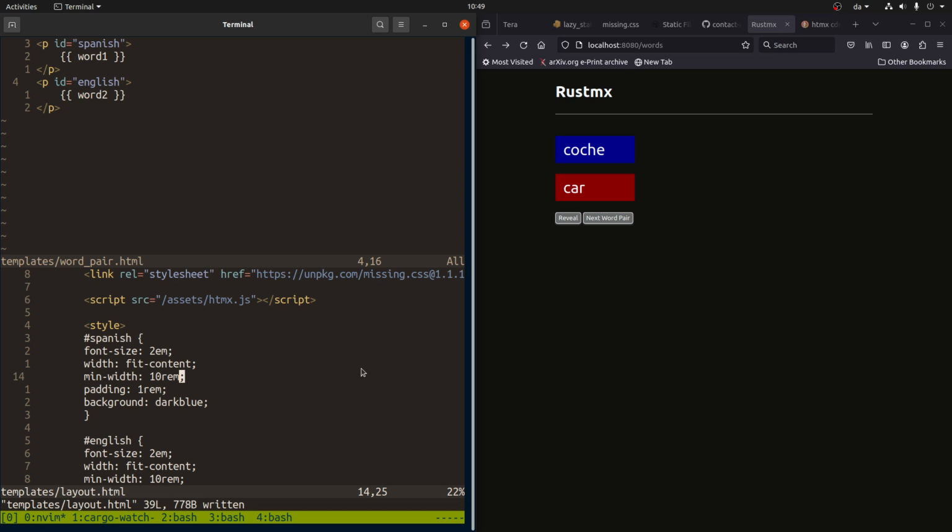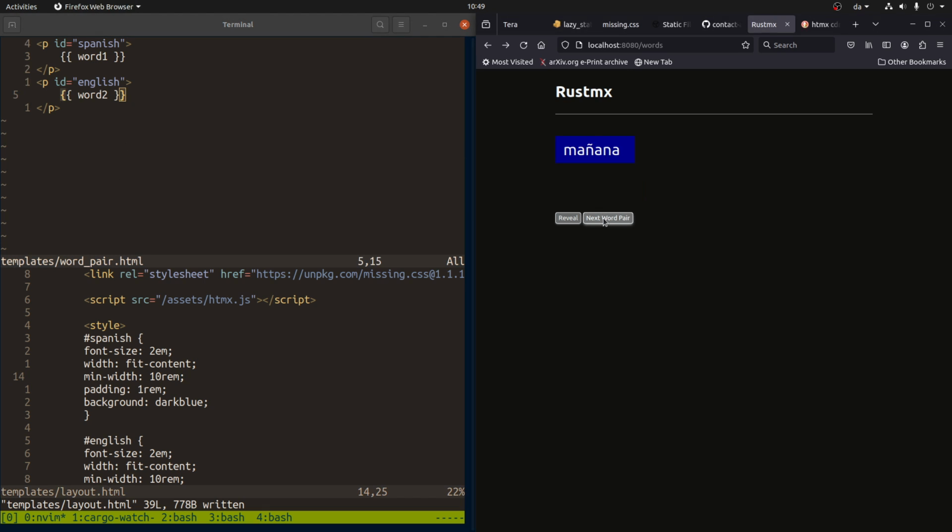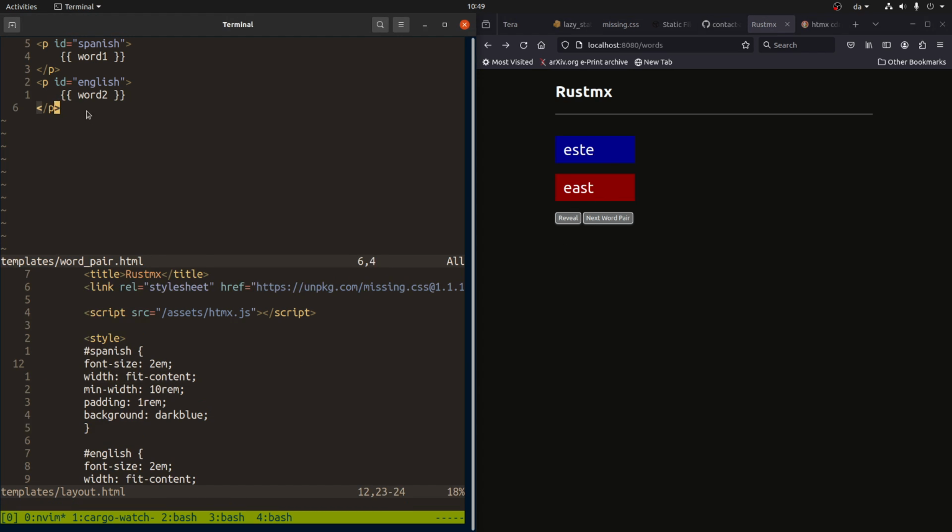So you can do things like that. And as you can see, it just works. I get another one. It has the same styling. So this is almost like a React component. It's like a web component.